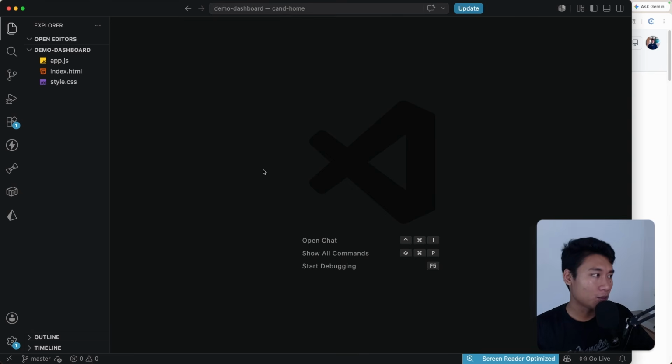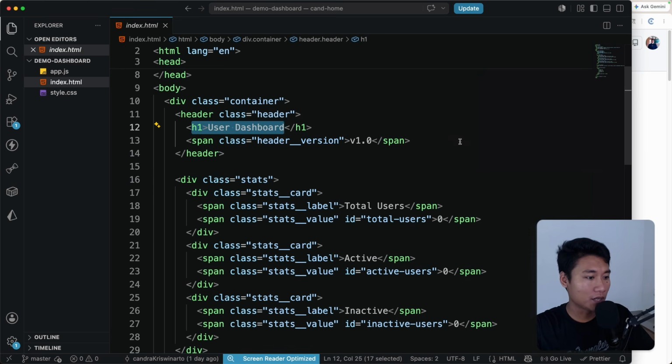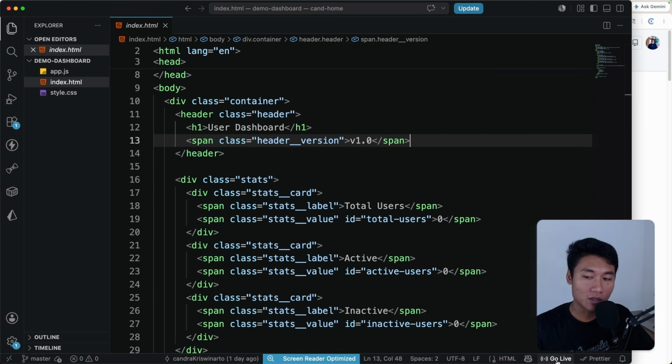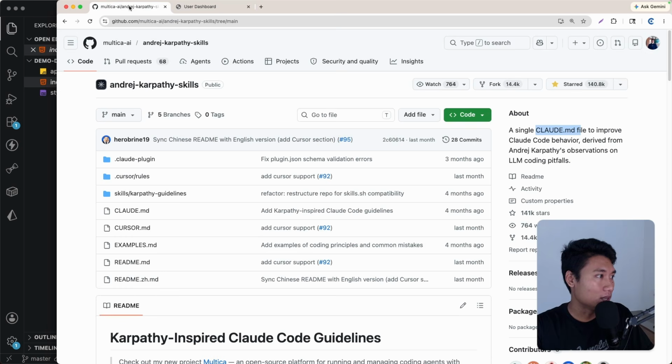This is the simple project. As you can see, I have the HTML, CSS, and JavaScript. It's basically just a user dashboard application. So let's click this live server extension on VS Code and see the result. As you can see, really simple. This basically just shows the total users, the active, inactive, and we also have a table in here that has the name, email, status, and join date. So we are going to try to implement this one right here.